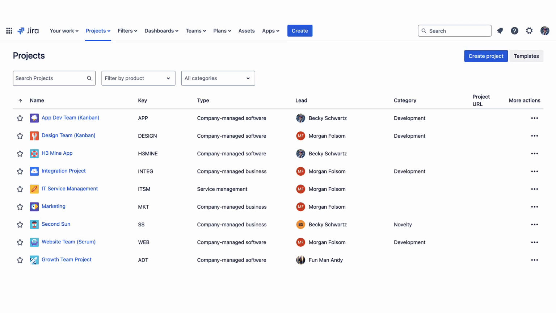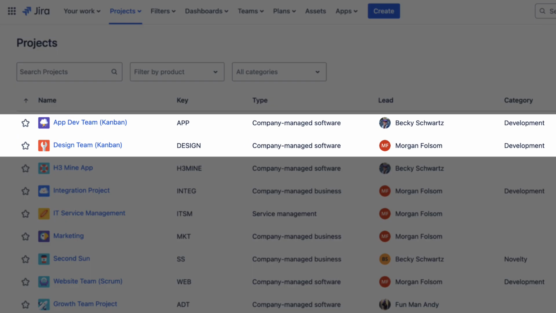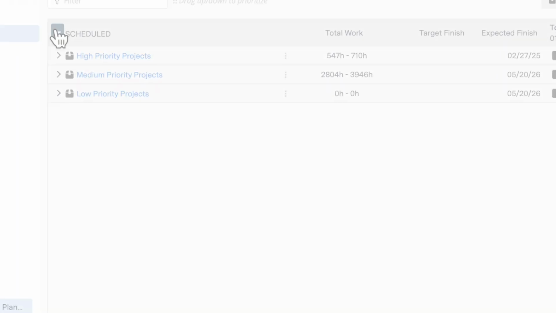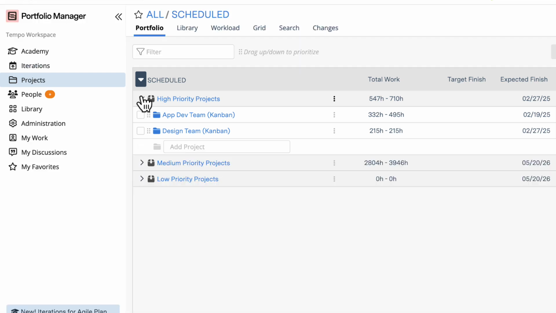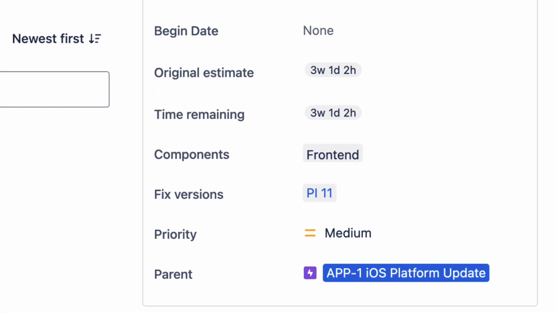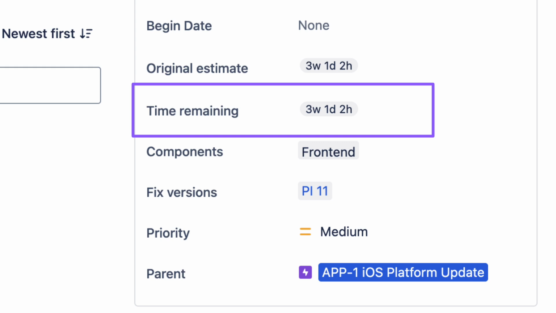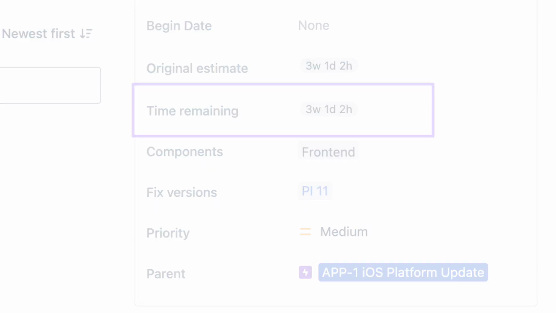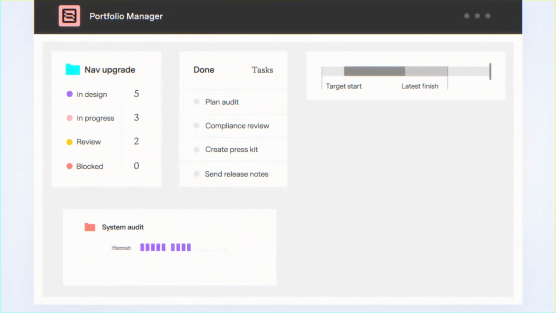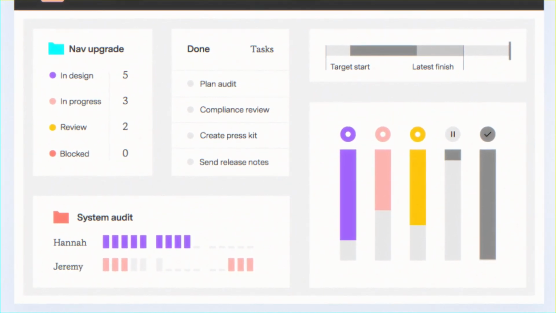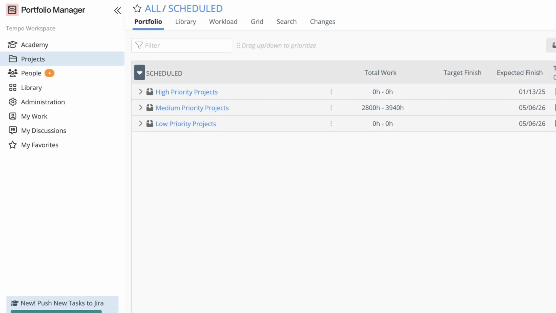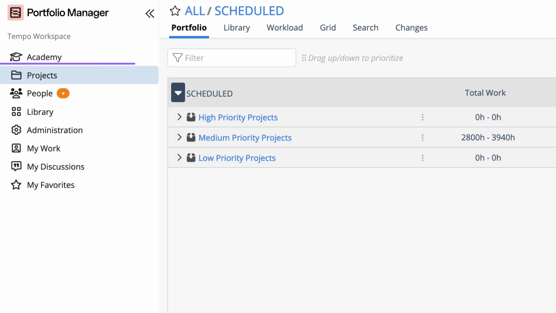To set up the integration, project managers create a connection between Jira and Portfolio Manager, which pulls Jira projects into the scheduled collection for prioritization, forecasting, and scenario modeling. The scheduling algorithm uses the Jira time remaining field to calculate start and finish dates in Portfolio Manager. Once the schedule has been calculated, the integration returns the most up-to-date project planning information to Jira through a manual sync. To start the integration, navigate to Projects in the left side navigation of Portfolio Manager.